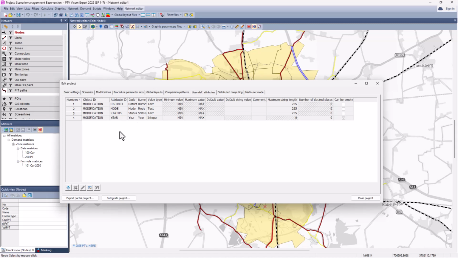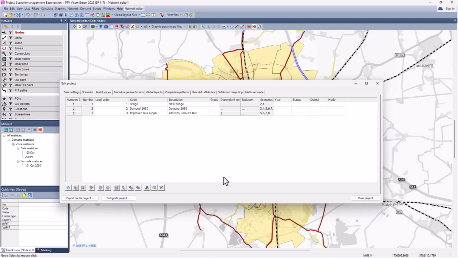Now that we have defined the user-defined attributes, we can edit the values. For example, our bridge will be implemented in 2025. The demand is for 2030, and the same applies to the improved bus supply. The status could be confirmed here. The demand is still under evaluation.